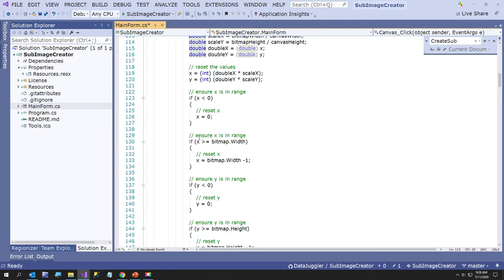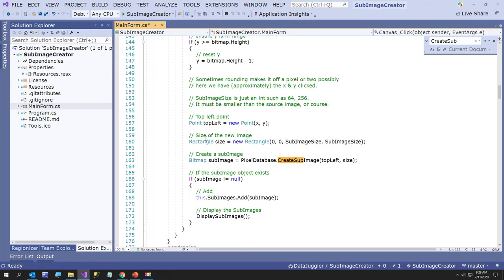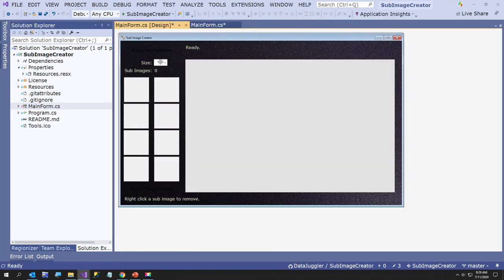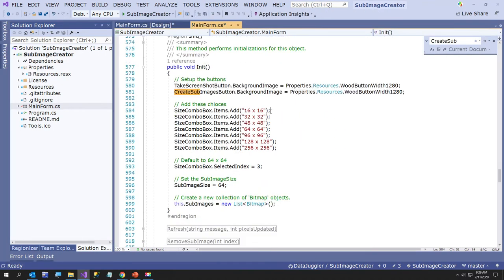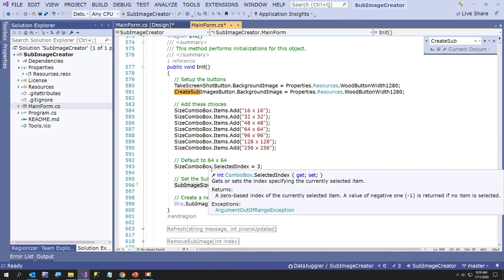And then finally, I get the top left corner of where you clicked. And then the size is going to be the subimage size, which is on our form. Let me open up the designer. I have this little drop down here, and I hard coded some values. I'll show you if I can find the init method. And here I just hard coded some sizes. This probably, for now, I default to this.